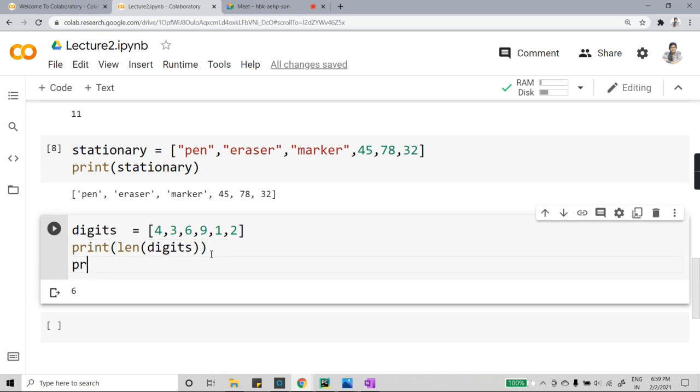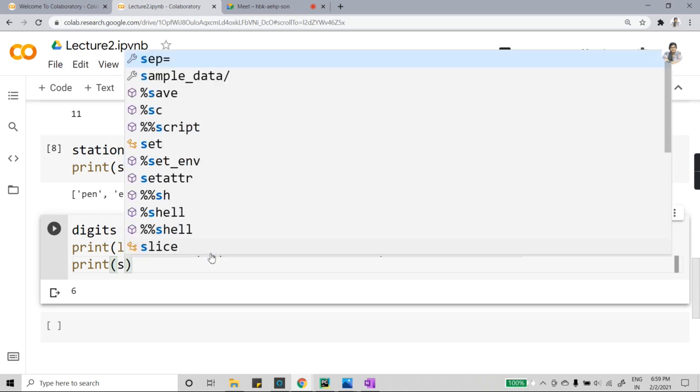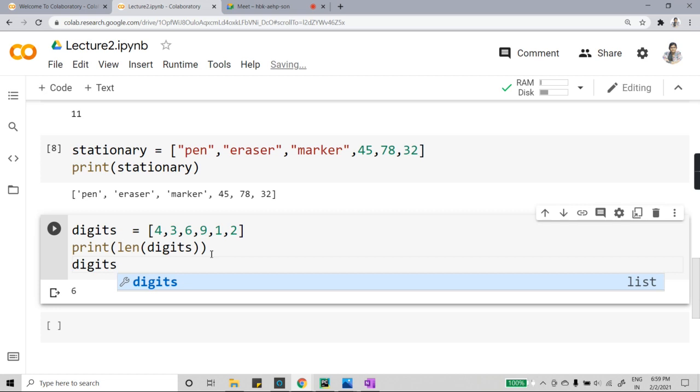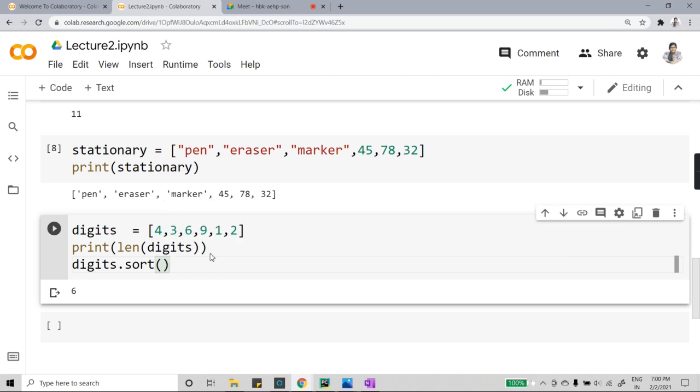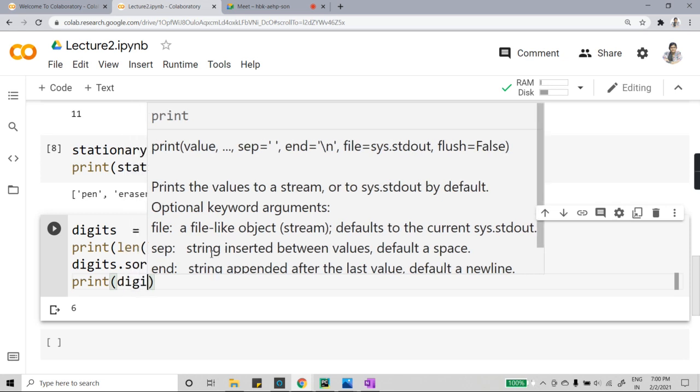What function would I use? I would write print, in brackets. Firstly, I would use my variable's name in which I have stored my list. We would use a function that is named sort. So I would write digits dot sort. Sort is a function which is used to convert your list into ascending order. Digits dot sort, and now in the bracket I would print digits.